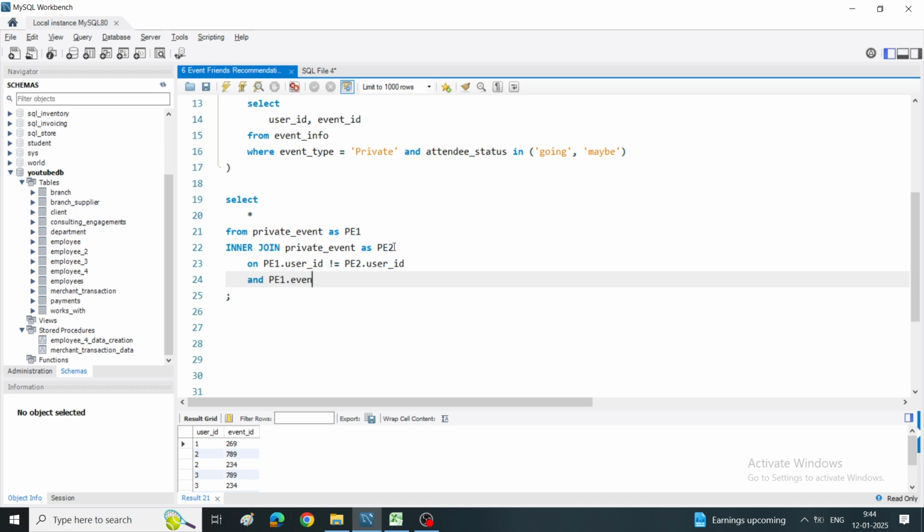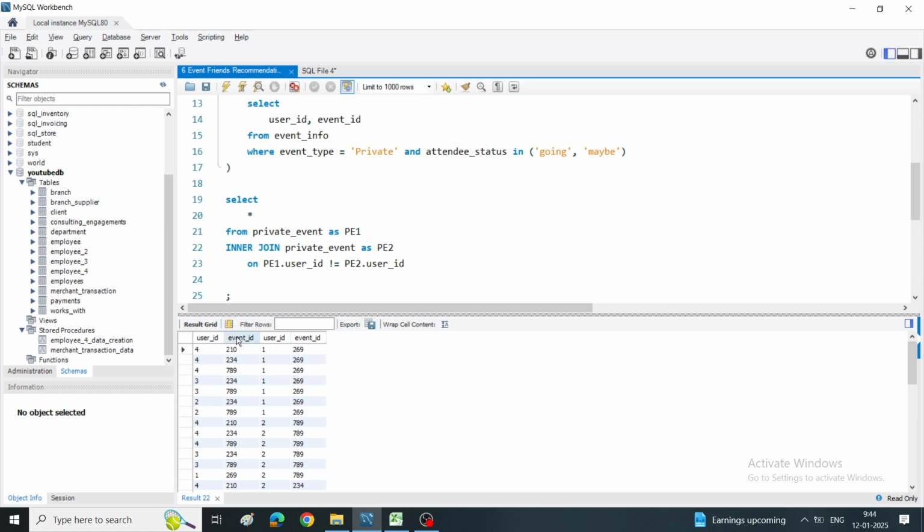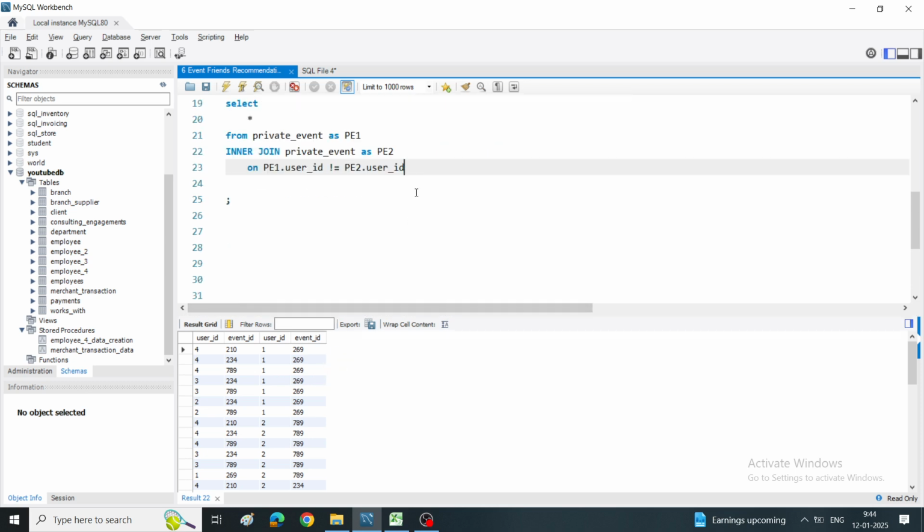To avoid them, maybe before creating this one, we can run this code and find what the output is. Yeah, here you can see 4 was mapped with user ID 1 and 2, and a lot of rows have been created. We are just figuring out what the possibilities are and how we can get the output. And also I'm using another ON statement: PE1 dot event ID should be equal to PE2 dot event ID.